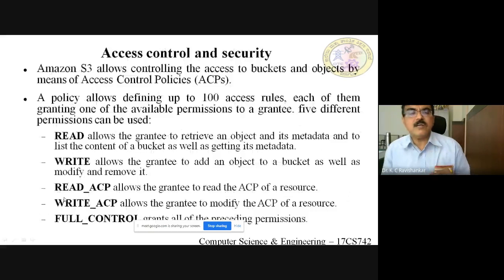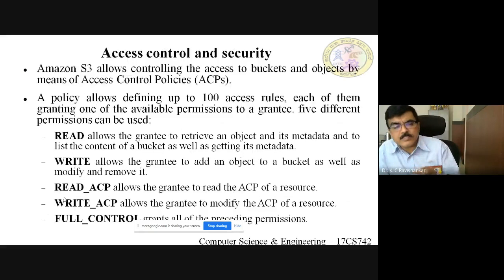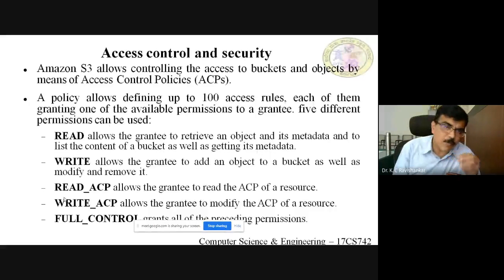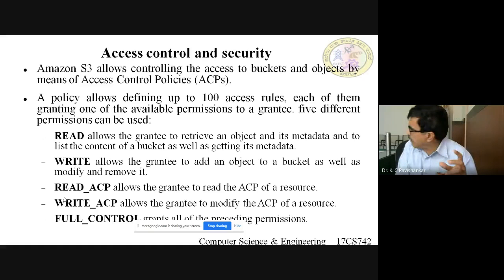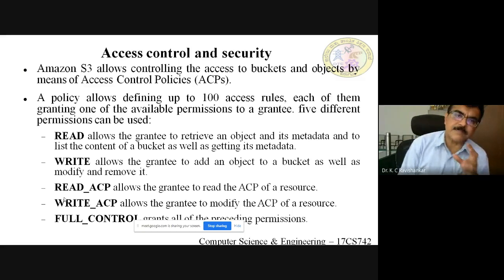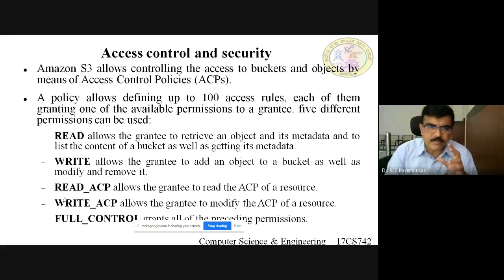Next, whenever you are storing some data, you should control access to the data, control access to that bucket, control access to that object which you have saved in S3. So Amazon S3 has certain facilities and restrictions on accessing data, reading data, writing data, as well as how they access it. There is an access control mechanism for accessing data, called access control policies. We call it ACPs. So what is a policy? A policy allows defining up to 100 access rules, each of them granting one of the available permissions to a grantee.